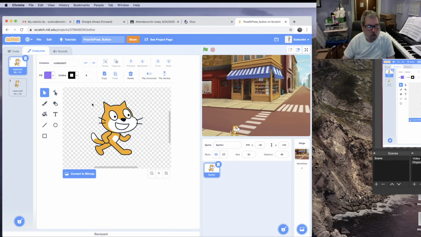Well, one way is I can select everything on the cat. Let's make a duplicate. I'm going to right click on that and duplicate. So now I have two that look exactly the same.